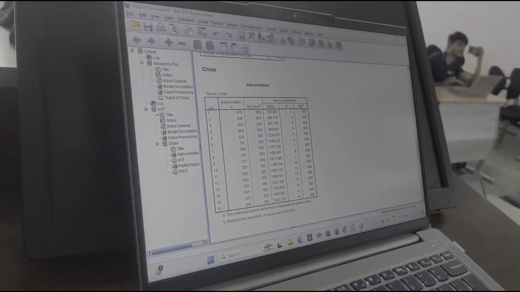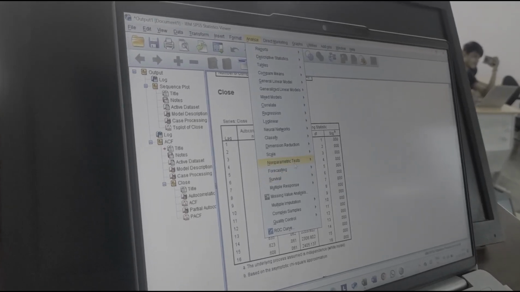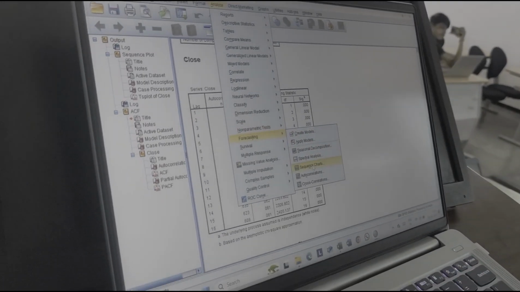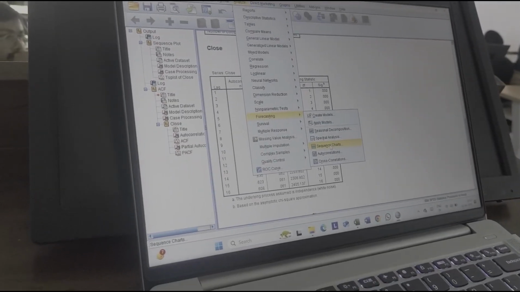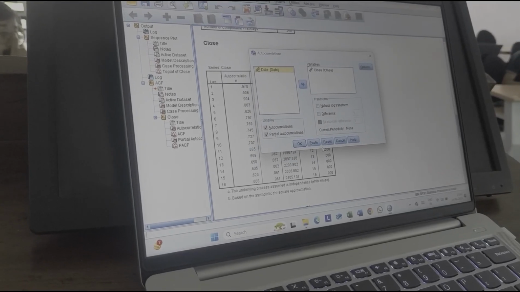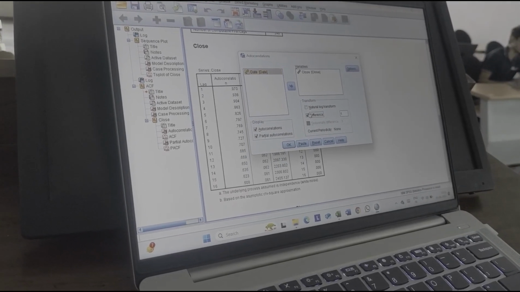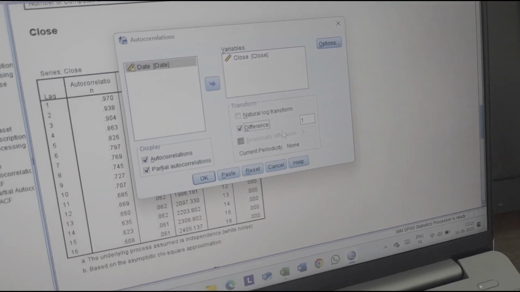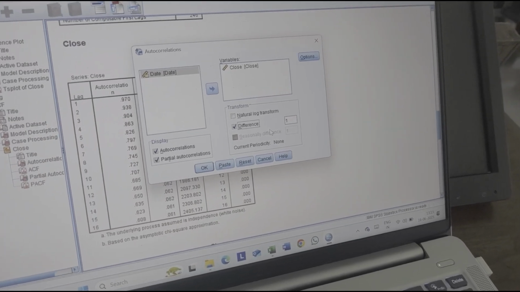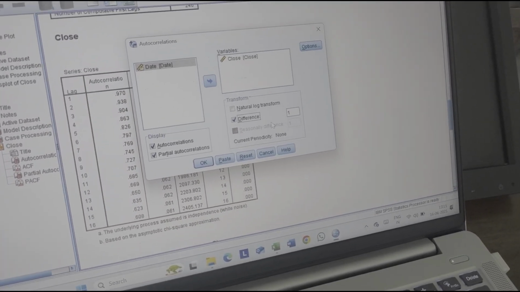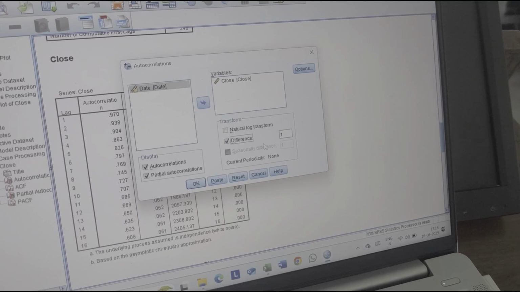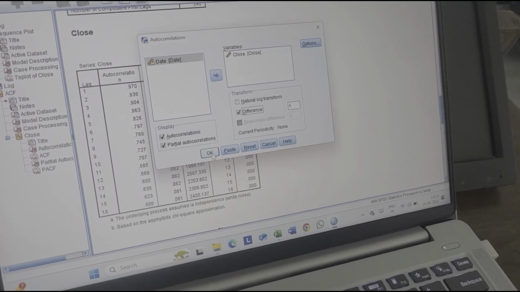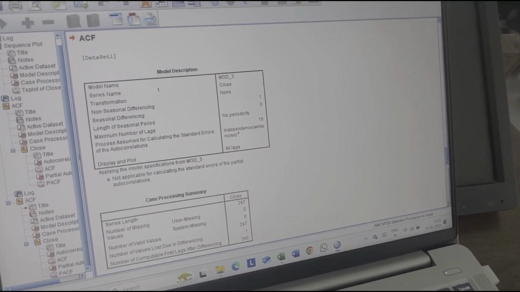How to do that? Go to analyze, go to forecasting, go to autocorrelation. There is differencing. If you see, there are two levels of transformation. One is differencing transformation, one is natural log transformation. Let me go with differencing now. This first level, only one first level of differencing, that's why the value is 1. And just click OK, and then again click this one. Now come down.